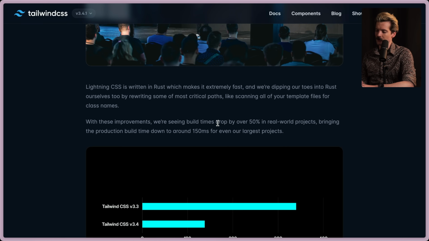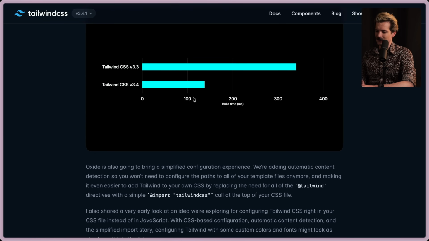With these improvements, we're seeing build times drop by over 50% in real-world projects, bringing the production build times down to around 150 milliseconds for even our largest projects. I will say, going from JavaScript to Rust, I would expect more than a 50% bump, but still really nice. You can see the difference in the chart.